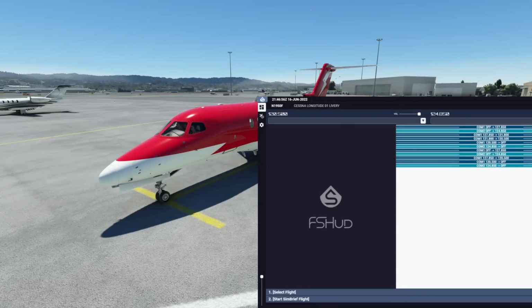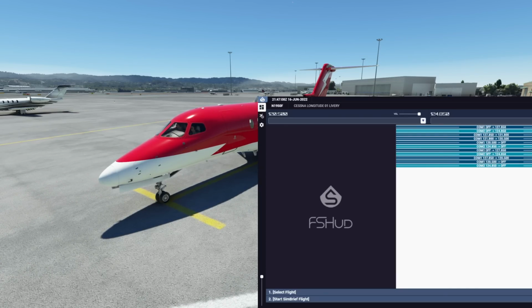Okay guys, so as I said, today we're checking out FS HUD. Now I've already done a couple of flights with it. Some went well, some went bad. And today we're just going to try out a quick flight from San Francisco up to Portland, Oregon.